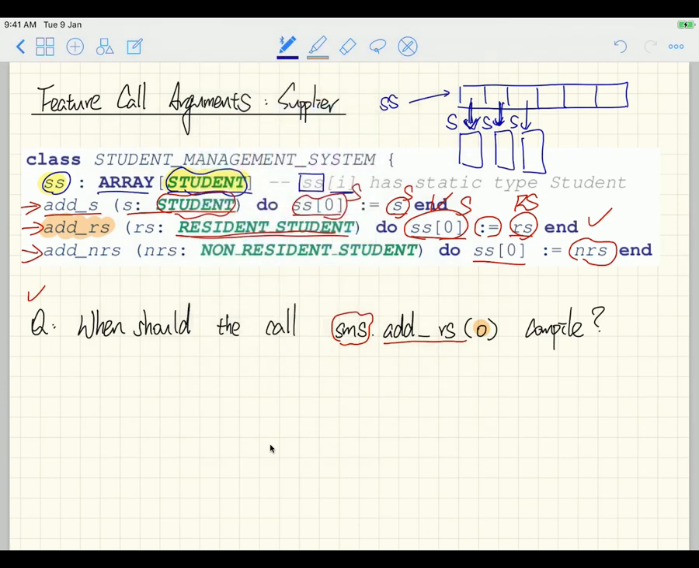Well, you're saying if I give any object of type student, would it work? Think about this. Let me write it down. This one is about pass by value. Yes, exactly. Good. Let me illustrate that to you. Let me just repeat: add RS here takes RS of type resident students, and then we have do and end. That's a feature declaration. And now we are passing O here.